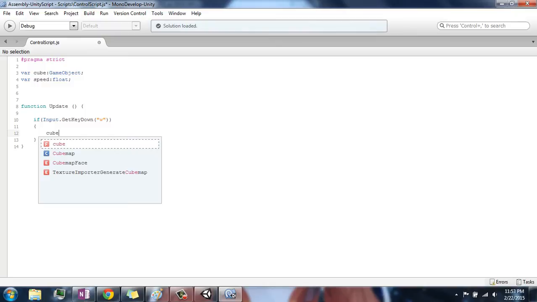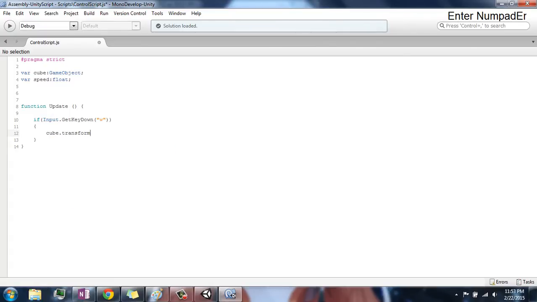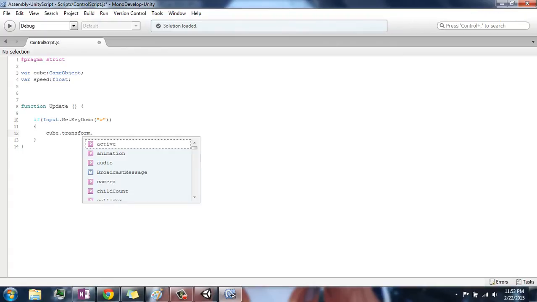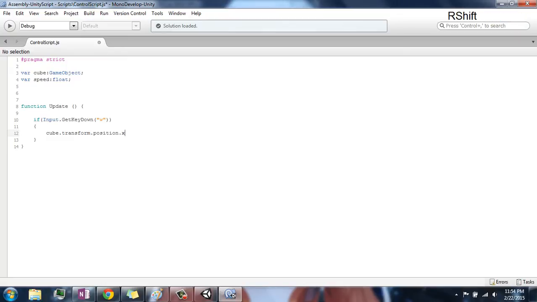So let's type in cube. And now the cube game object itself, you can reference every script inside of it. So what we're going to reference right now is the transform script. And inside that transform script or class, you have the position where it is. Now that we have the position, what we have to do is change it. So let's change the x, and we're going to change it by adding, which is plus equals speed. And that's all we need there.